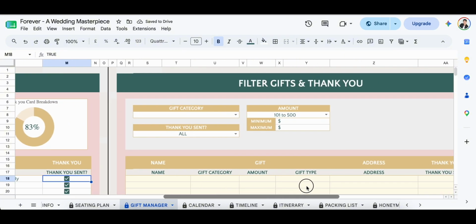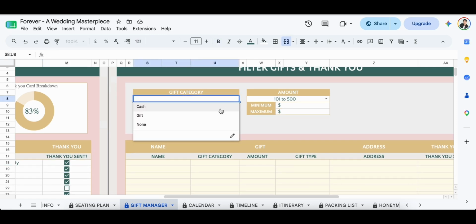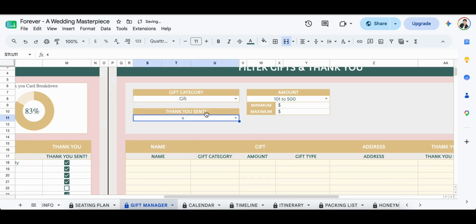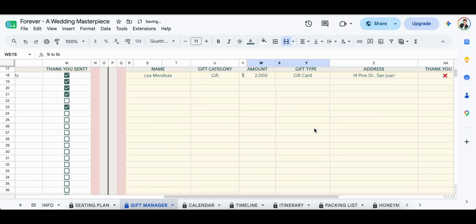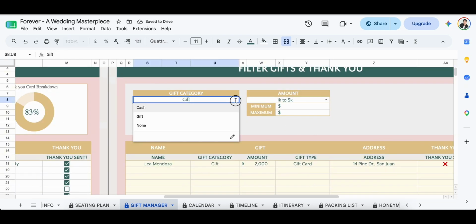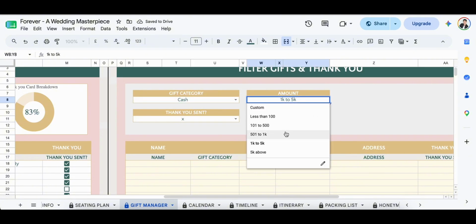Then here, over to the right, you will see a filter section. So here you can filter your gifts. So for example, you put the gift category that you haven't sent yet. There. So they'll show up. The ones who gave gifts or cash. You can see them here.